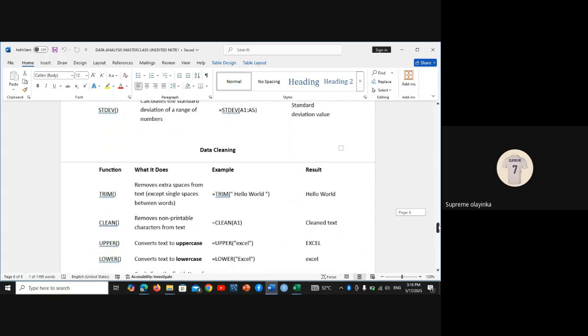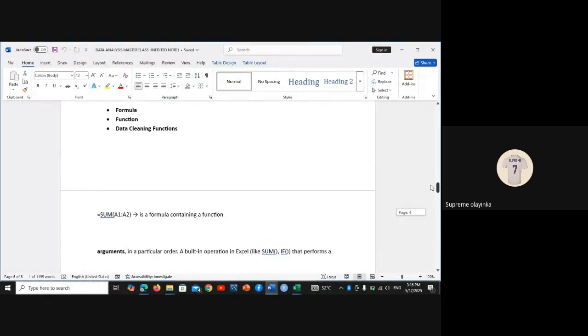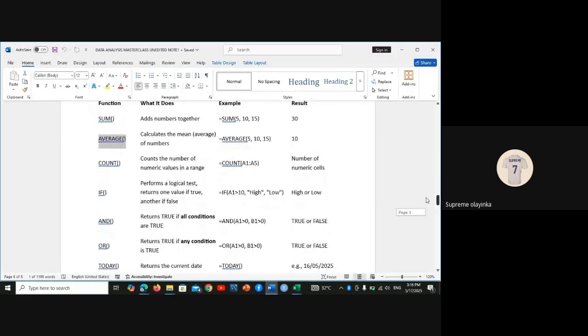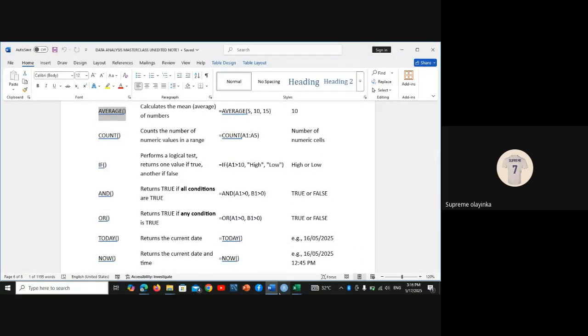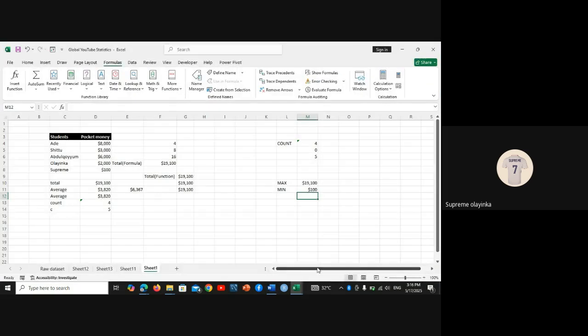So I have a question. What's the difference between COUNT and COUNTA? Can someone answer me? If you don't get it, it's fine. I just want to know if you actually know it. Someone is raising a hand, I guess. COUNTA is used to count letters, while normal COUNT is used to count numbers. Okay.